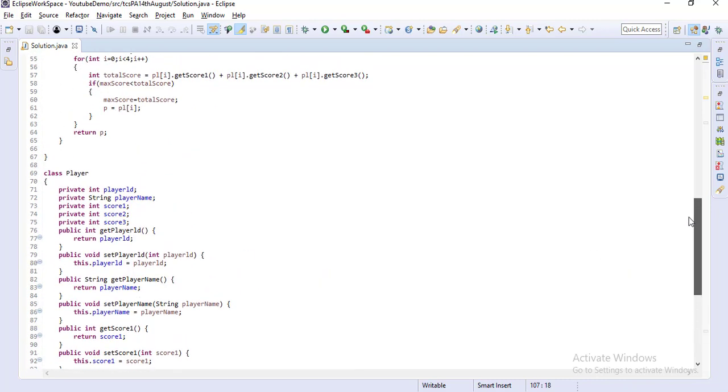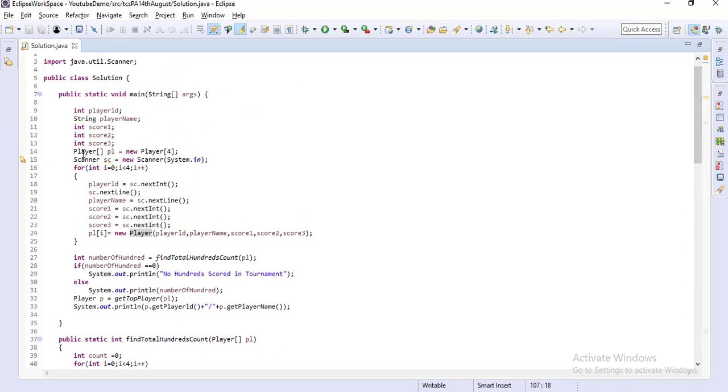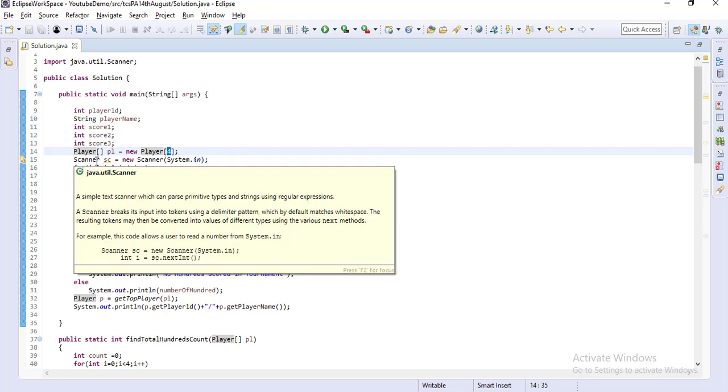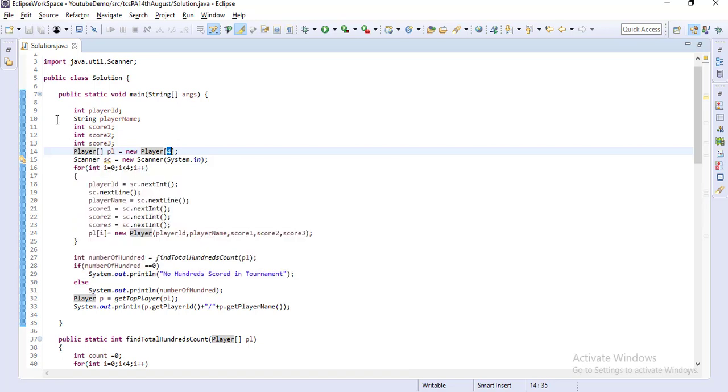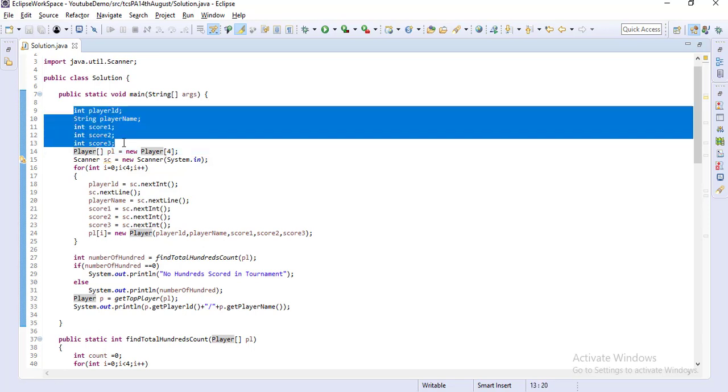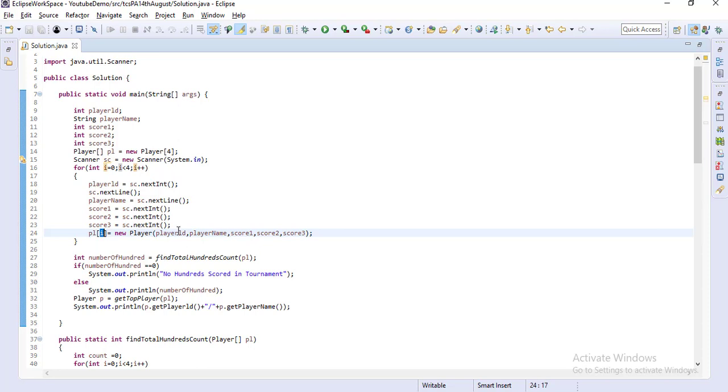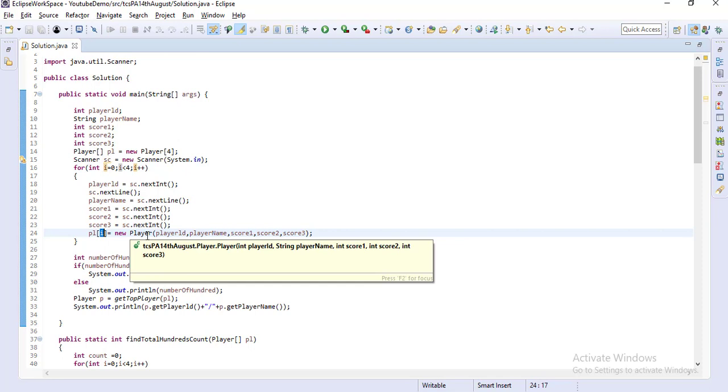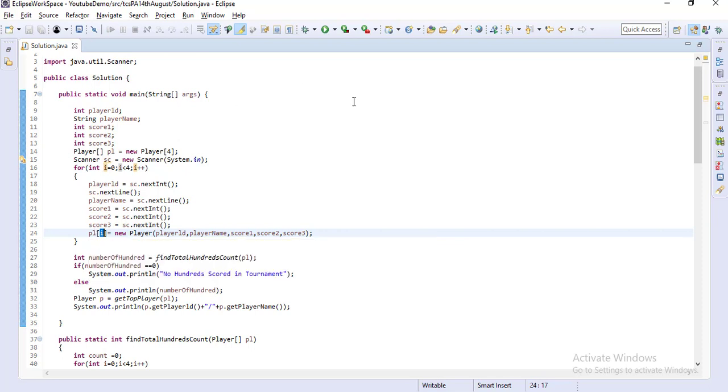Then in the main method, we are creating a player array. That array will contain 4 player objects, so that's why we are mentioning the size as 4. Then, using the Scanner class, we read the values from the console and assign these 5 attributes to every player object, and store that object in this array. Like this, we are creating 4 player objects and storing them in the array.